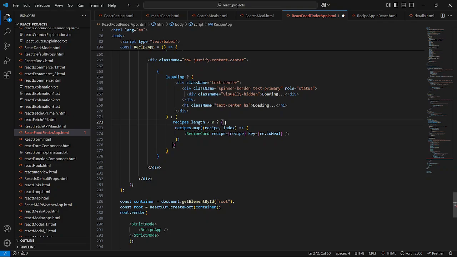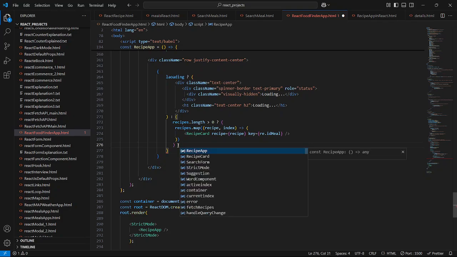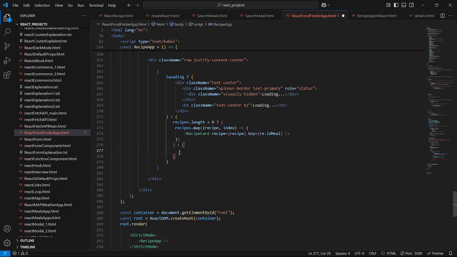So now we will just say here like this. Okay, and we will just say here h1 element. So close this and just close this. Now the error is gone. Okay, so we have to complete this.